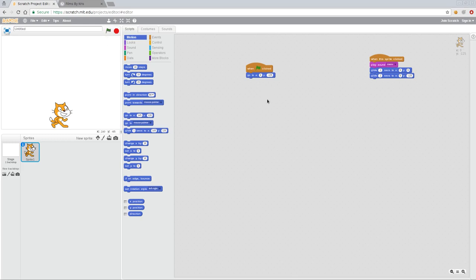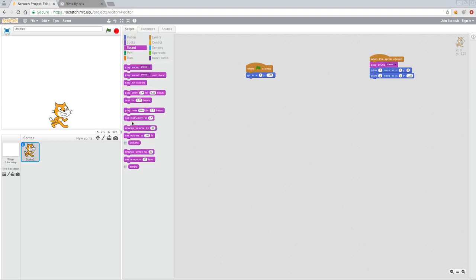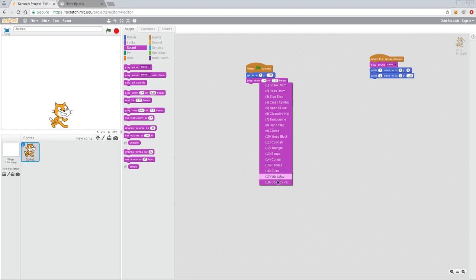But let's play some sounds when the game starts. So let's go to start. And here you can see we have some drum options. So let's go ahead and play a drum. So now when I click the start button, it plays a little snare drum. And we have different options here. So we can do a snare drum, a bass drum.